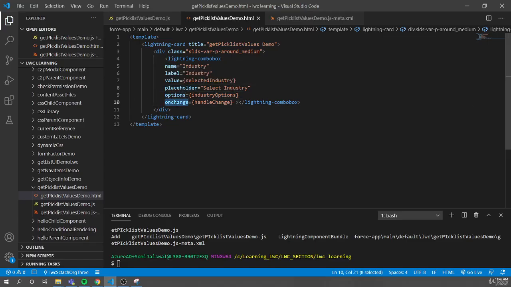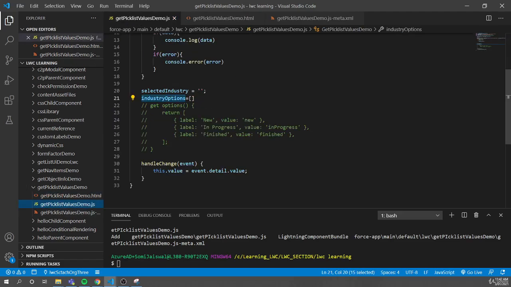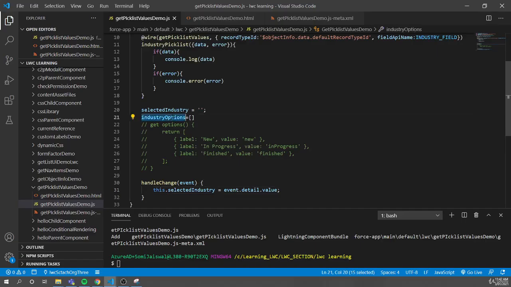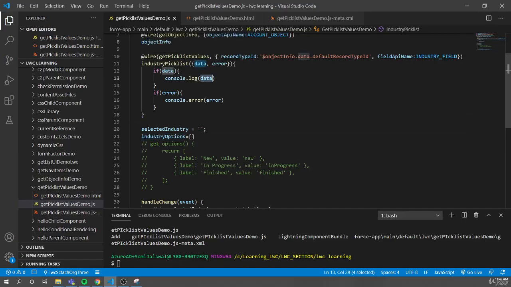And on change, whenever you change or select a pick list, this action will trigger on change, and you immediately receive some data, and that data will come in the form of event.detail.value. So once the value comes, we'll update our selectedIndustry. Right now the only thing is we want our data from this data, basically that is coming from the getPicklistValues adapter, and that should be in the form of label and the value.